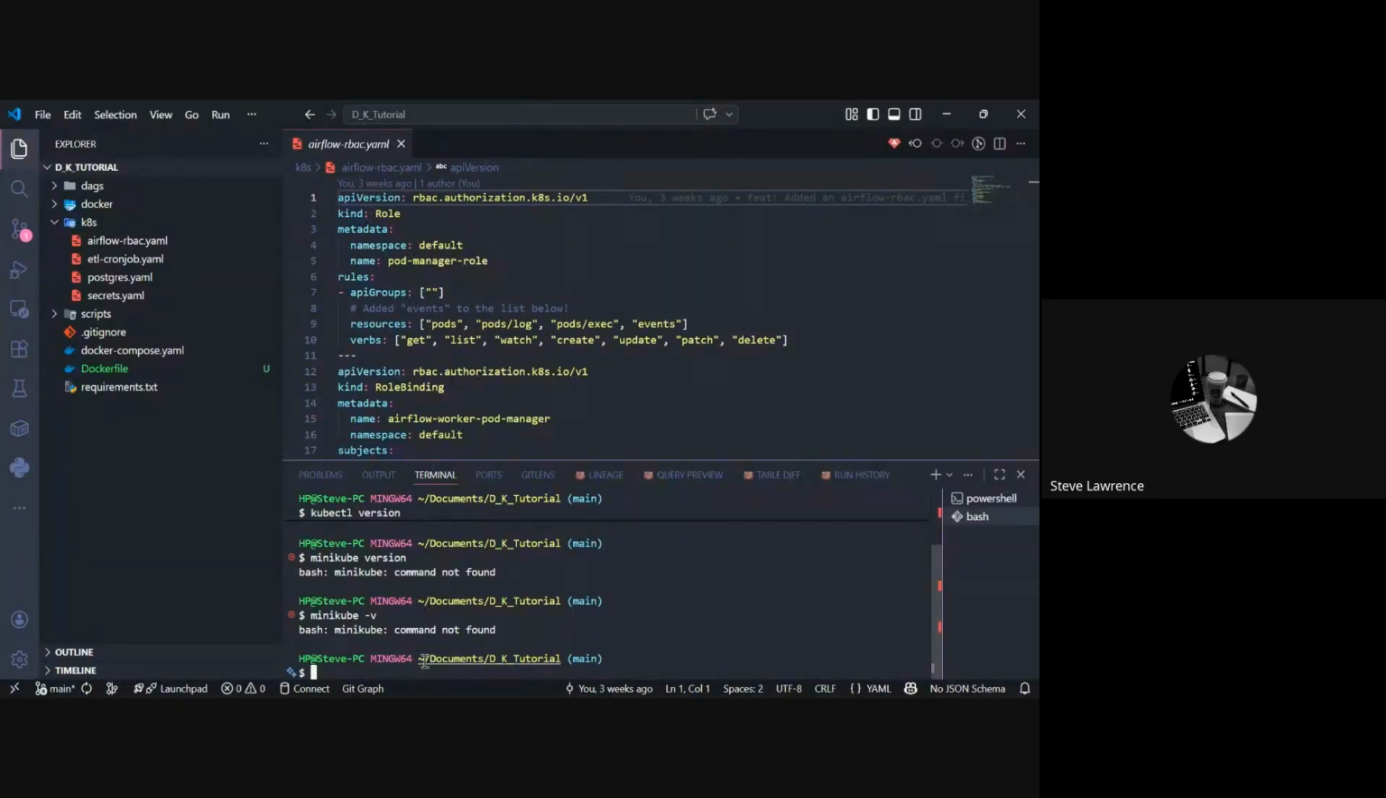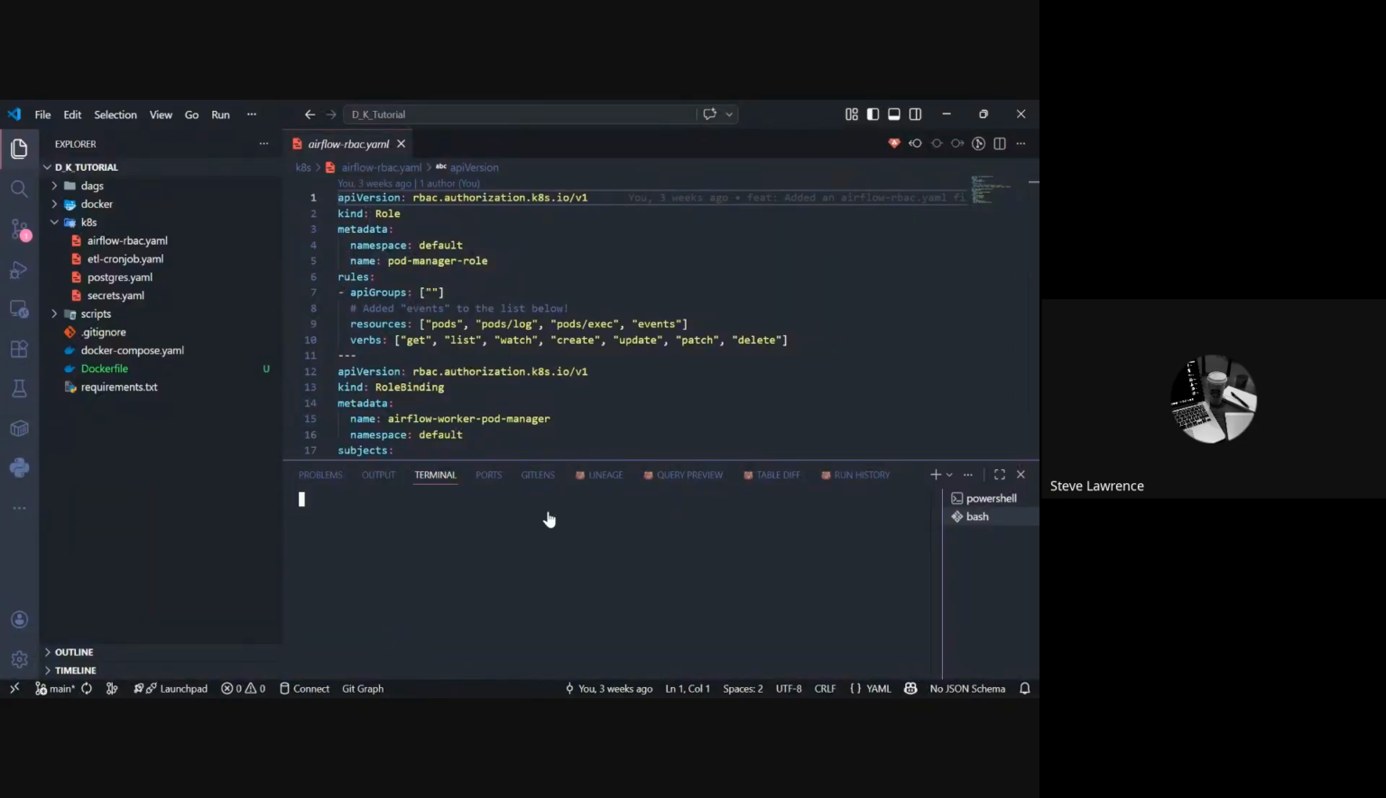Let's rush through this. Sorry, guys. Running this thing on a Windows machine can be very slow. Running this on my server.